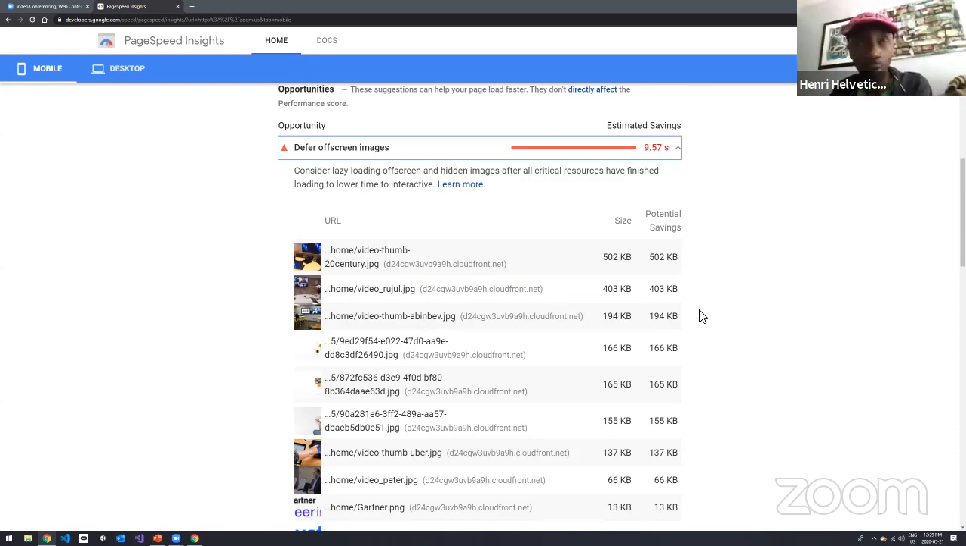They likely are below the fold, and we want to make sure that they only load when the user is in proximity of the container. So they're telling you that you'll be able to save by doing that, and it'll probably improve your score, and more specifically, improve the user experience. That's a lot of what they have in mind. It says consider lazy loading off-screen or hidden images after all critical resources have finished loading to lower the time to interactive.